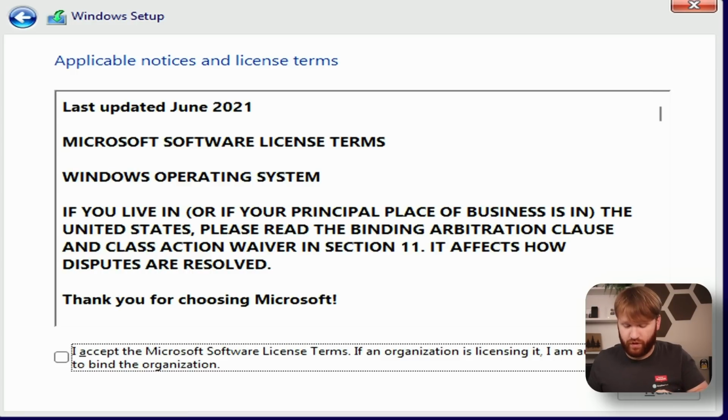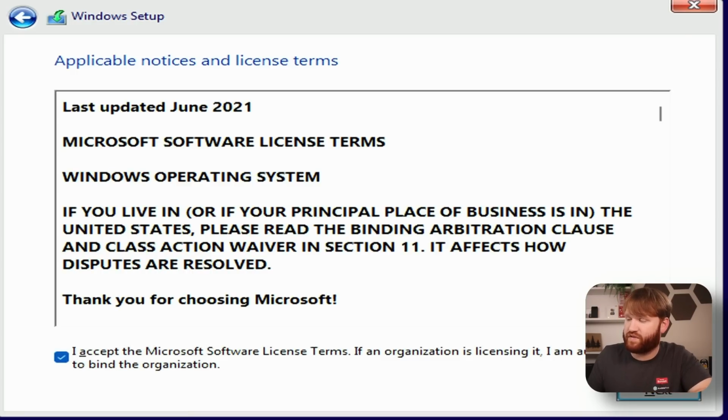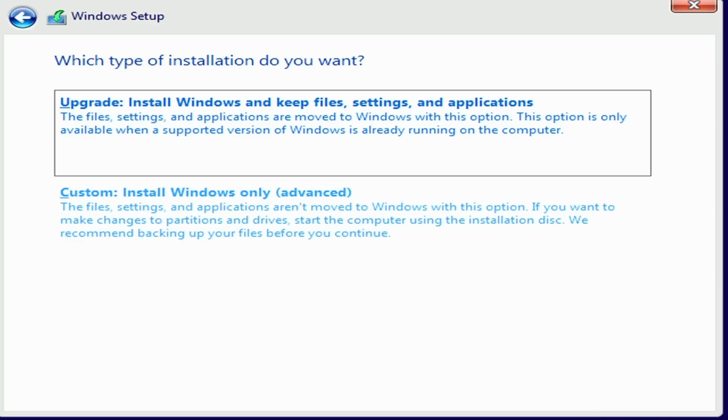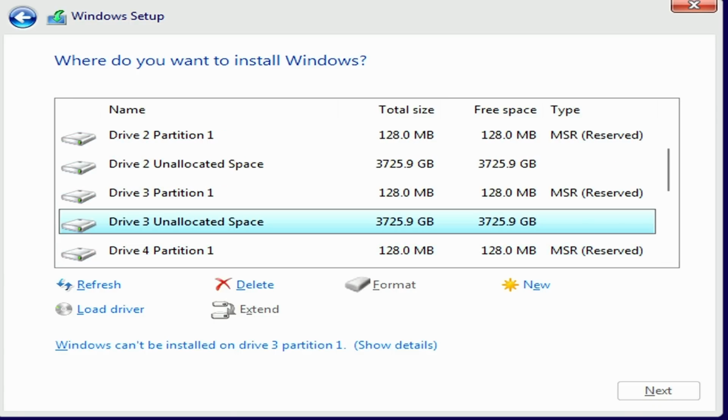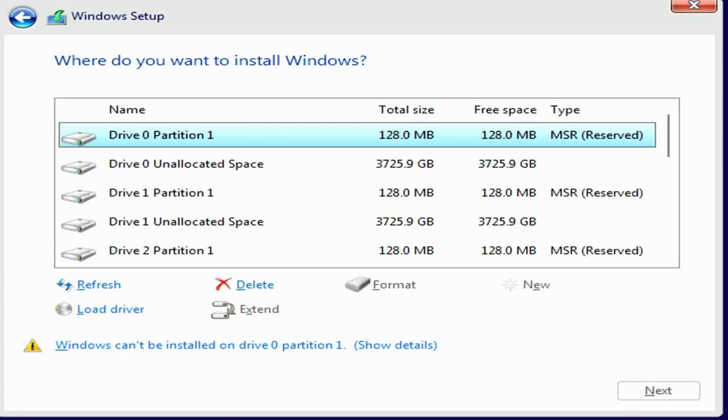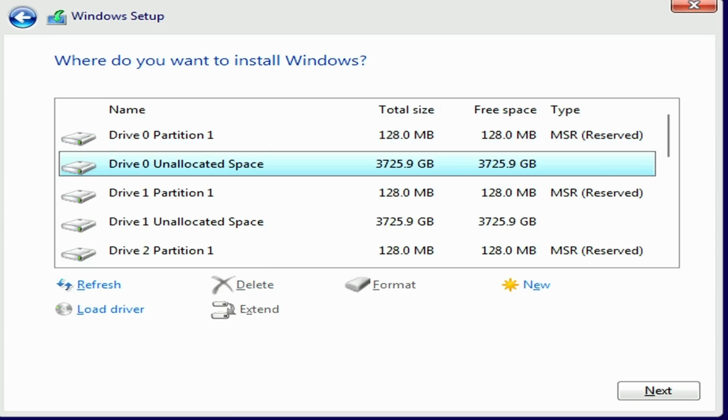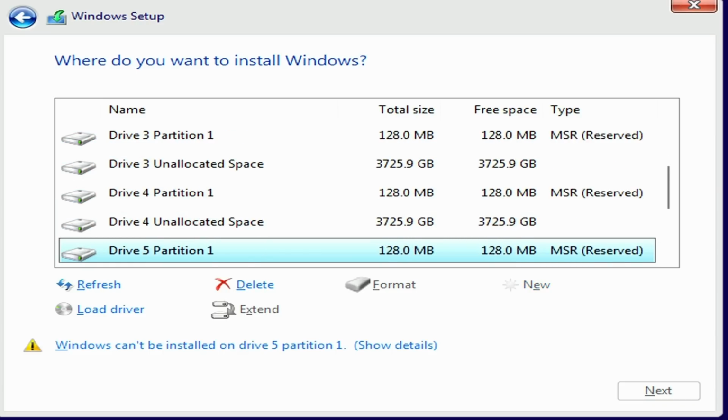All of the features that we're going to be utilizing, I'm pretty sure are available on Home if you happen to have a license for that. So accept their terms of service. Let's go next. And then from here, we're going to go custom install. So this is the drives, and if you have a lot of drives in your system like I do, it may look something like this. And you can see these are all basically 4 terabyte drives.